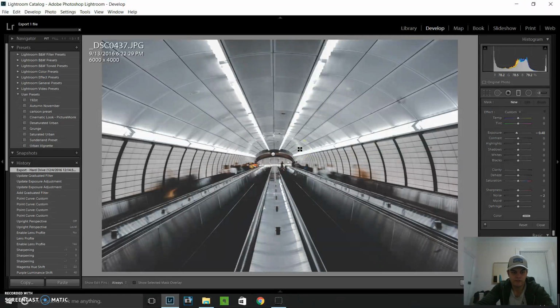This is a tutorial of how to edit your photos on Lightroom. I would suggest using Lightroom if you really want to take time on your photos. And that's it basically, guys.